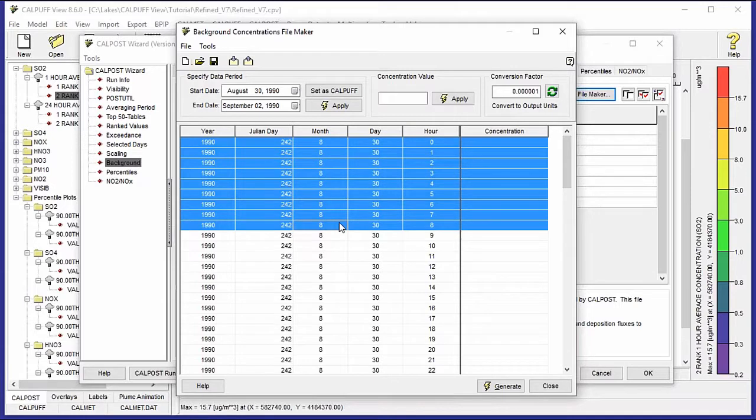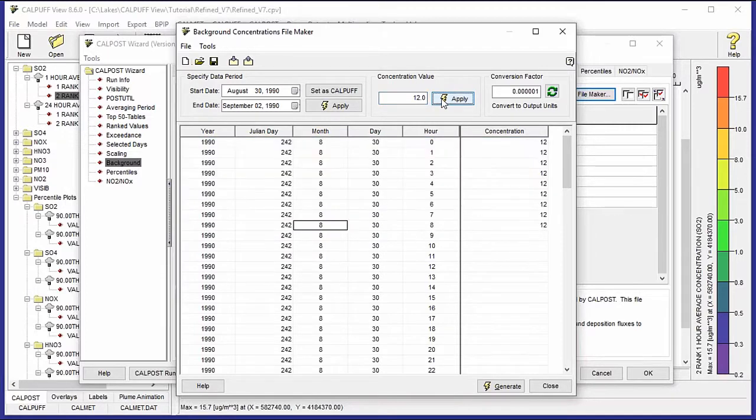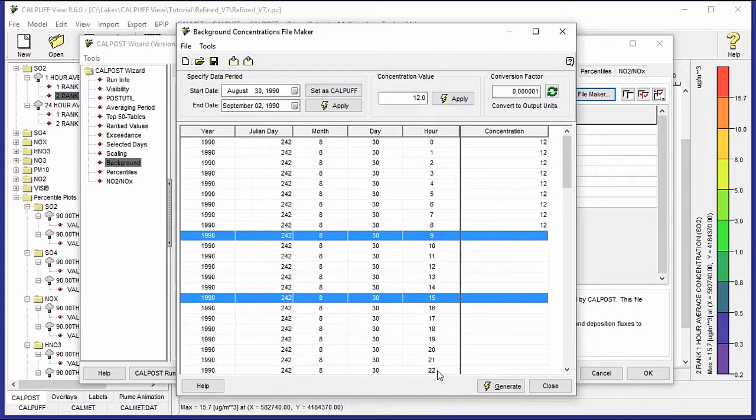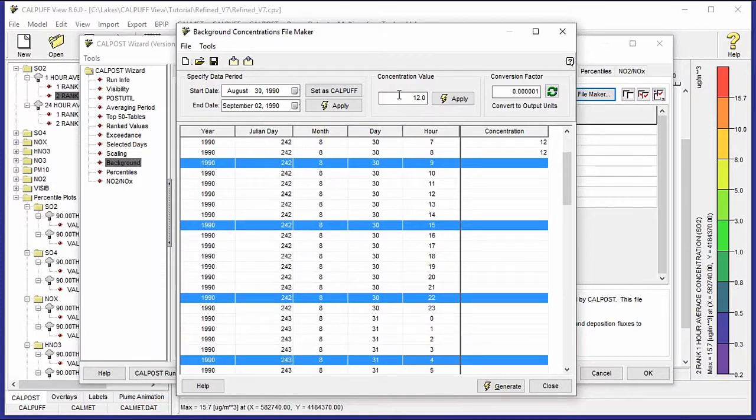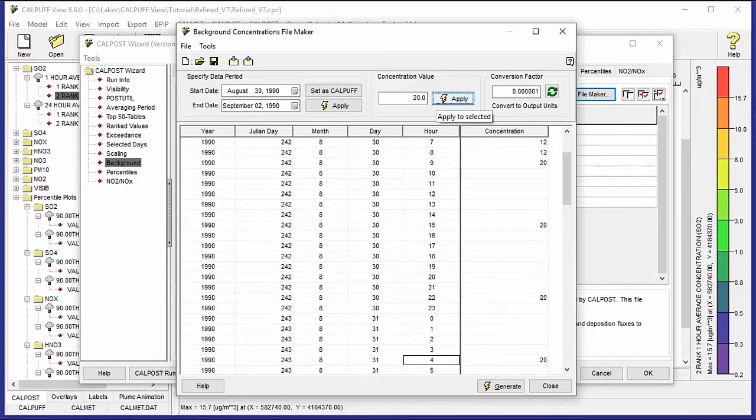You can then come through the table and apply single values to multiple hours at once. Using, for example, the Shift key, I selected the first hour, held down Shift, and selected the last hour of a period, and I can apply a background value to those selected hours, in this case 12. I could also come through and using the Control key, I could highlight individual hours throughout the period and apply different values to those. So you have numerous selection options here to fill in your tables.